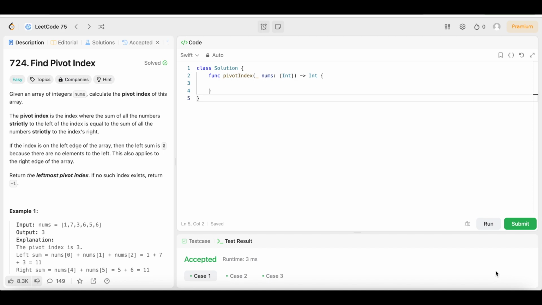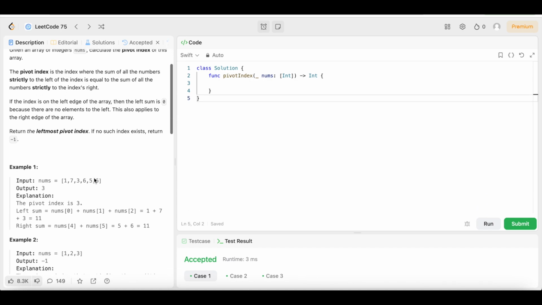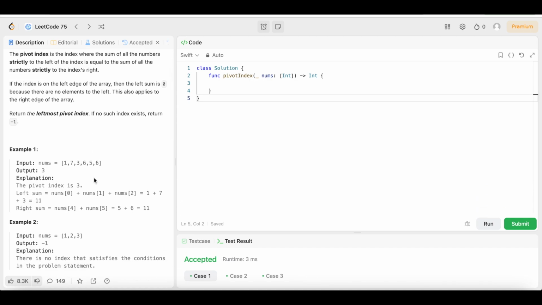Okay, so that seems like a lot. It seems like it's going to be hard. It's a little difficult to understand, but that's what these examples are for. So let's look at these examples and see what they say.